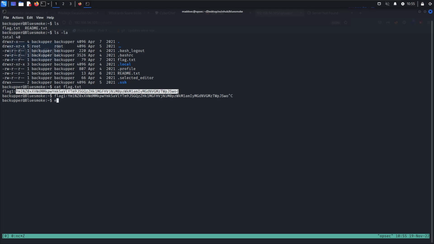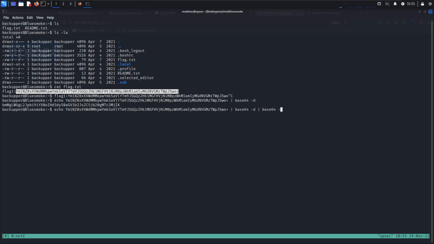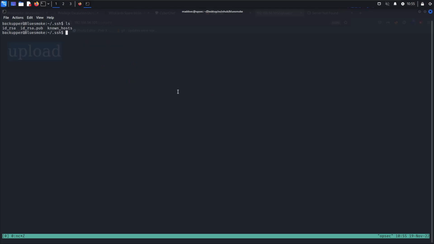Let's read this, like echo base64 -d for the code, and again base62 -d for the code. That's weird, I don't see anything interesting in this. We can cat the readme, nothing here. Okay, now we have an SSH folder.